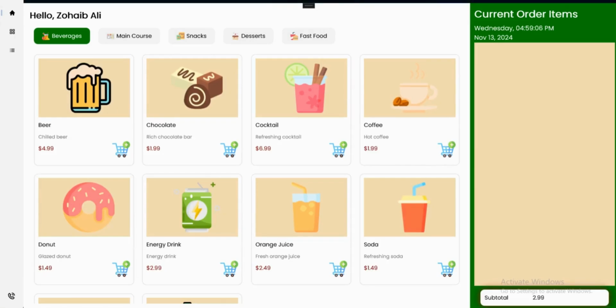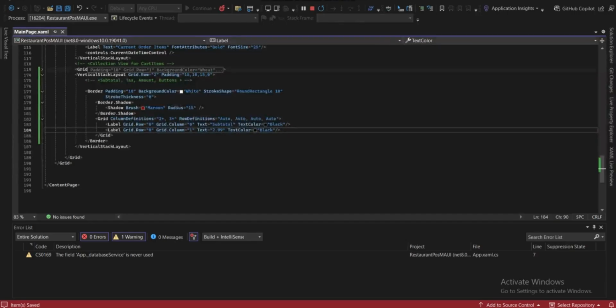Now check, as you can see, subtotal and our price is also showing. Now we just have to implement tax amount, total amount after tax and the buttons. So it will come in another row, and beside the row in the particular column, our price will be shown. Okay, so let's close this.